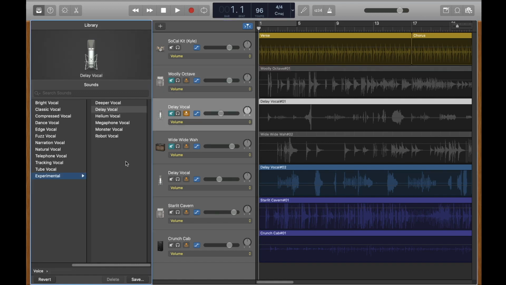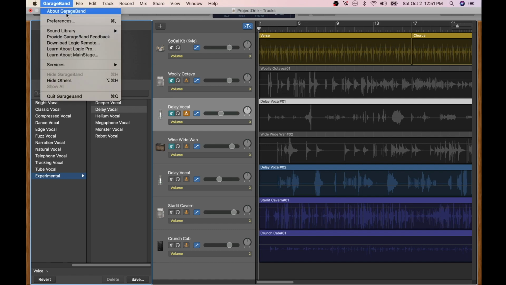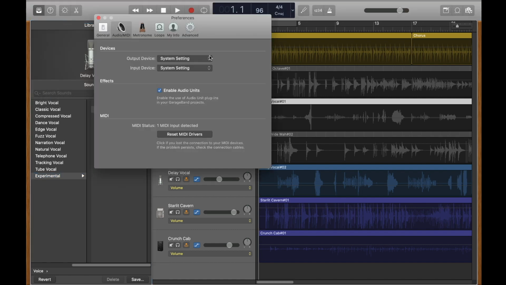I will now demonstrate ways to configure the inputs and outputs in GarageBand.